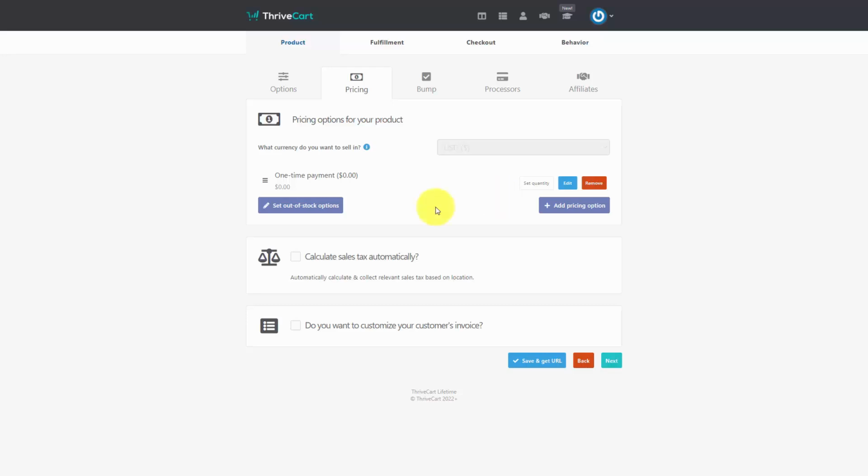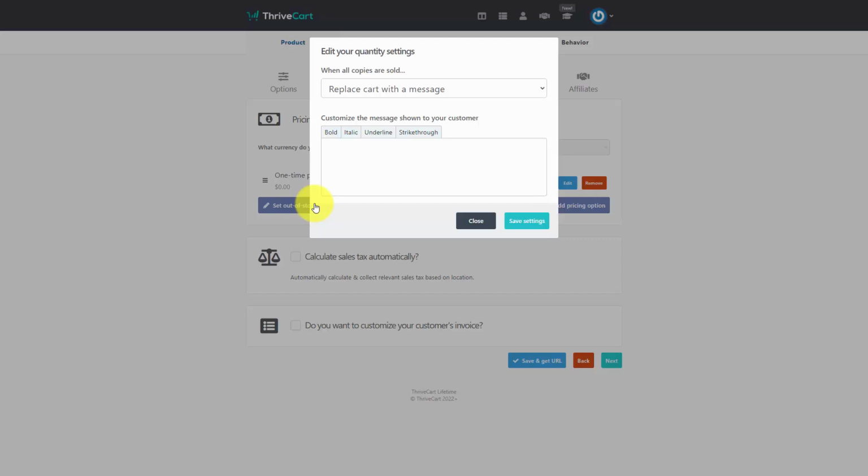Now ThriveCart does give us some interesting opportunities when we talk about out-of-stock options, because we set a limit on the number of these free products that we're going to be able to give away. What we can do is say that when all 100 copies are given away, we can actually have the technology take some kind of action. So we can go here to the drop-down menu. We can redirect the individual to another page, we can reset the countdown, or we can replace the cart with a message. We probably don't want to send the person away. We probably don't want to redirect to another page. Now, resetting the countdown is not necessarily a great thing, because we're almost playing games with people.